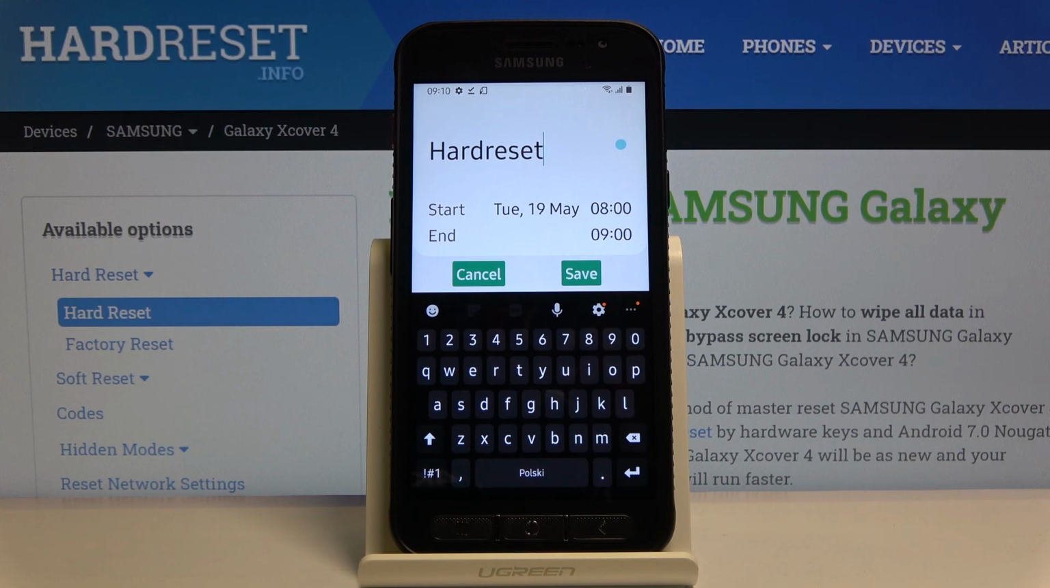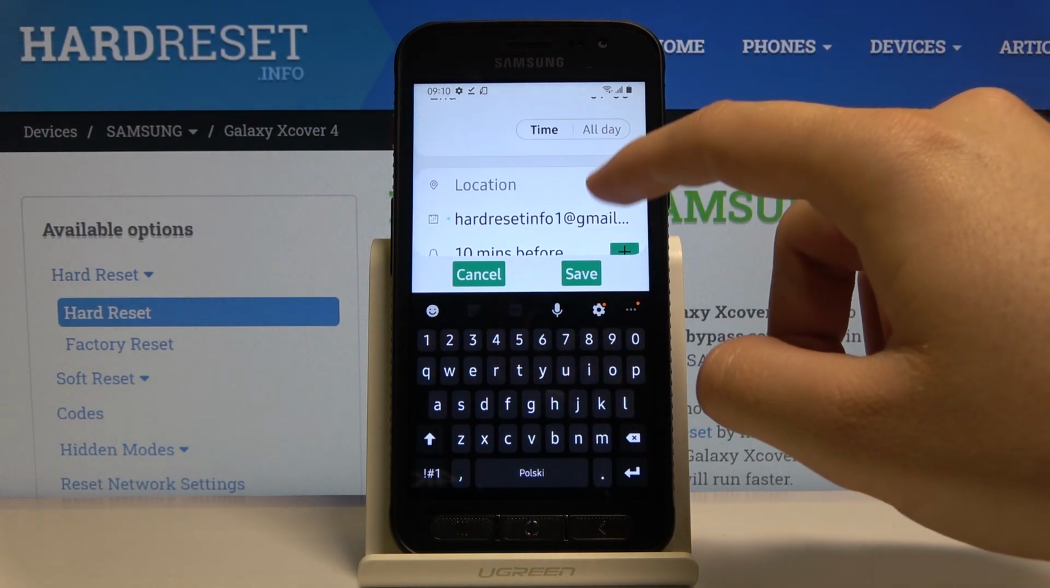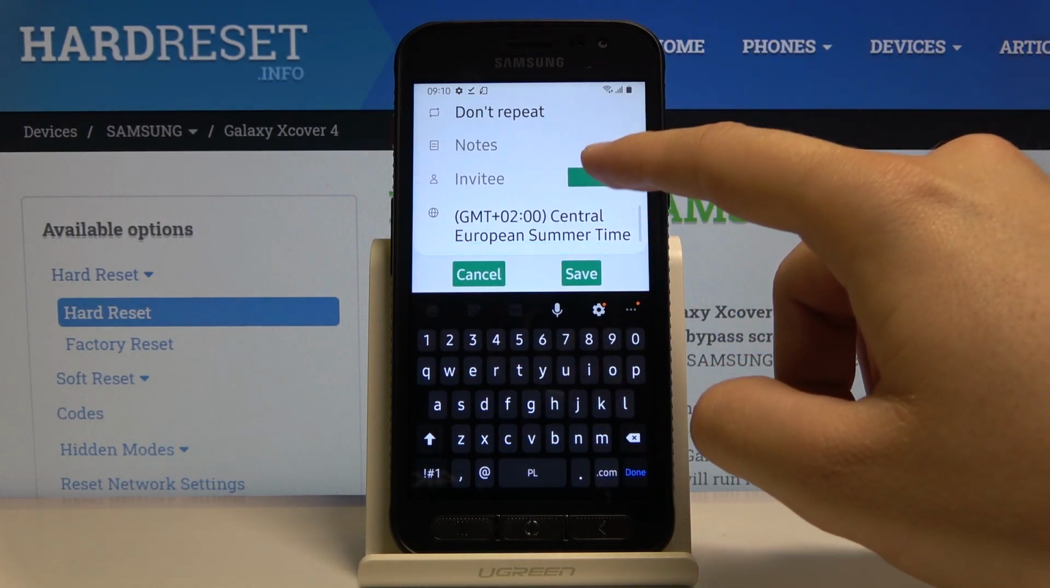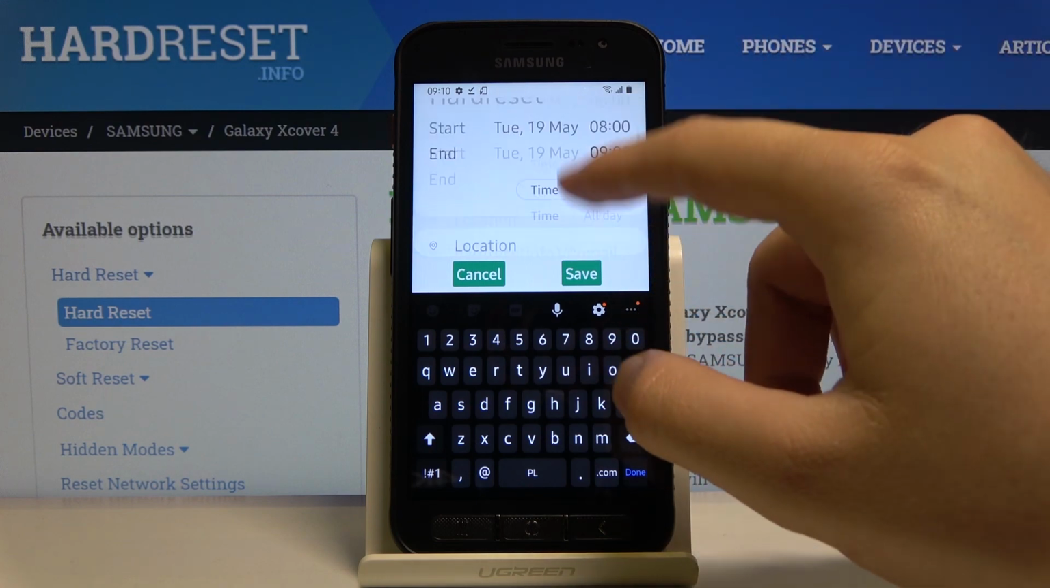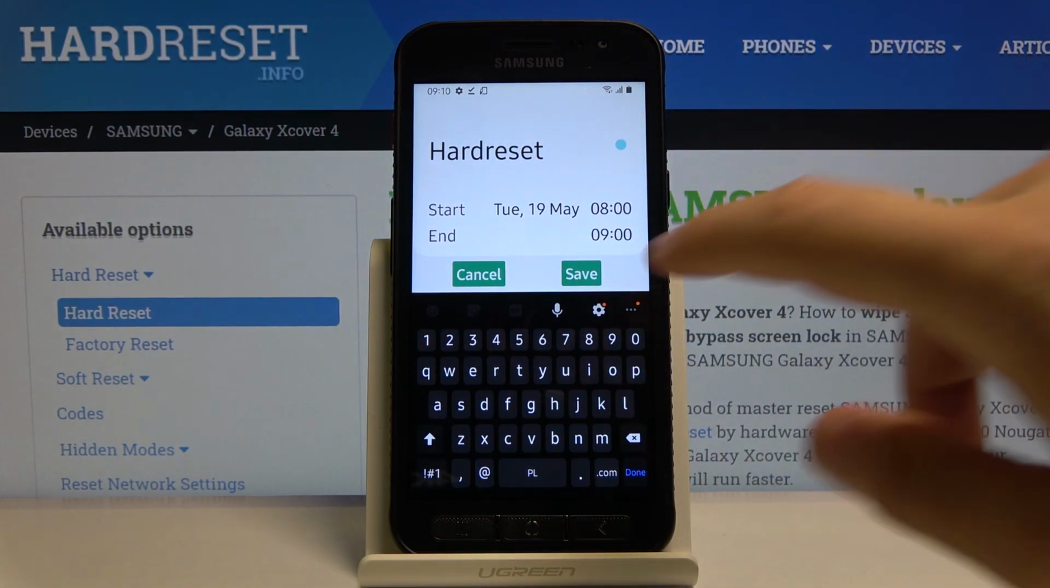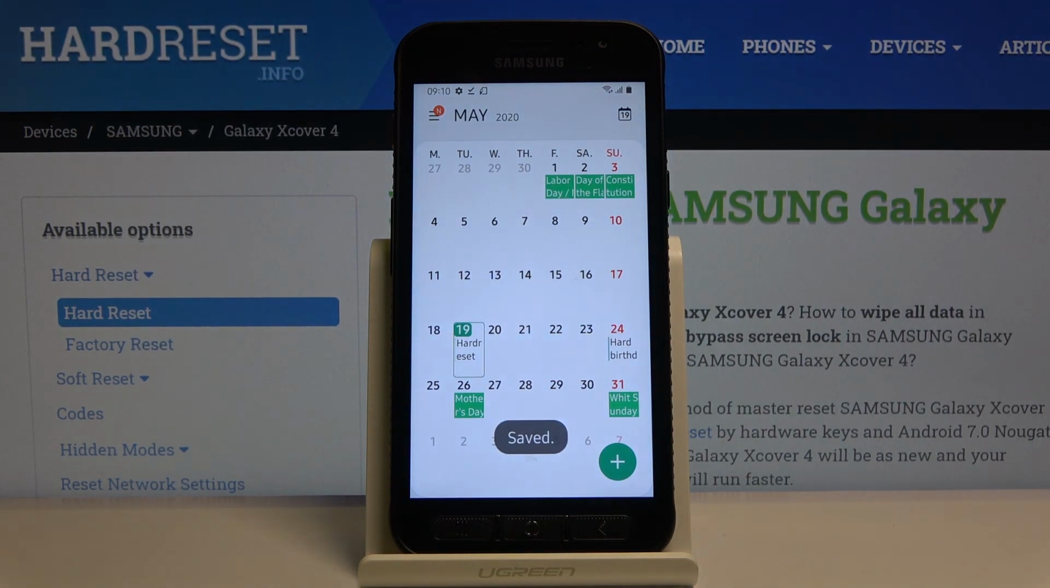And as you can see, you can set right here other things like notes. You can invite people, you can change the time zone, whatever you want. If you do, just click save right here, and that's it.